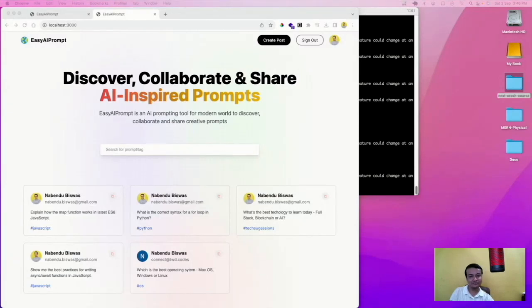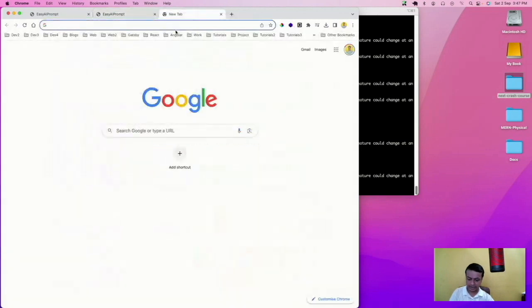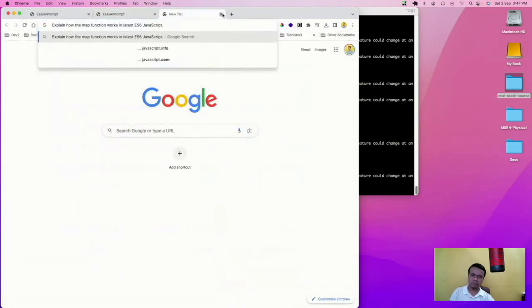Today we're going to create this full stack Next.js app with Next.js 13, and it is a crash course. You're going to learn complete Next.js. You'll create this amazing app in which you can get prompts, like ChatGPT-style prompts. I also have a copy function, so I can copy a prompt, take it here, and put it in ChatGPT.